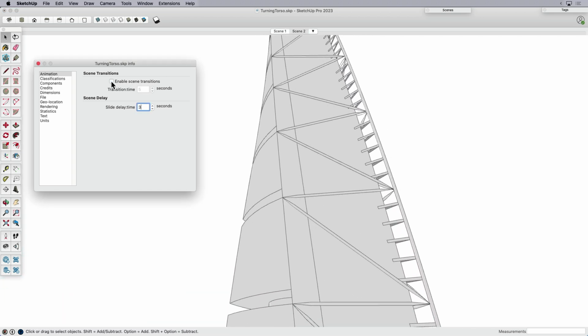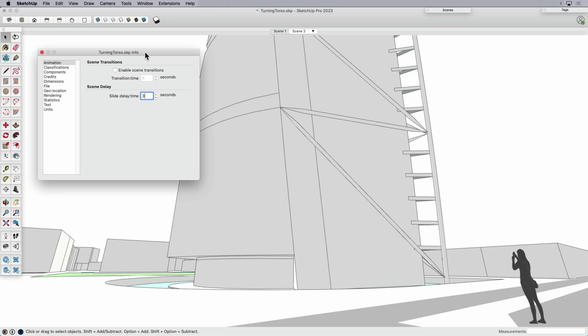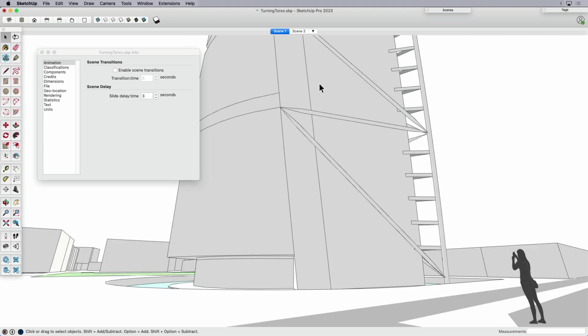Oh, here's a tip. You can disable scene transitions as you're navigating so that you don't have to wait like I just did, where I was like, oh, I want to go back to the beginning scene. If you turn this off while you're navigating, that actually helps you out a lot because you don't have to wait that 5 seconds.